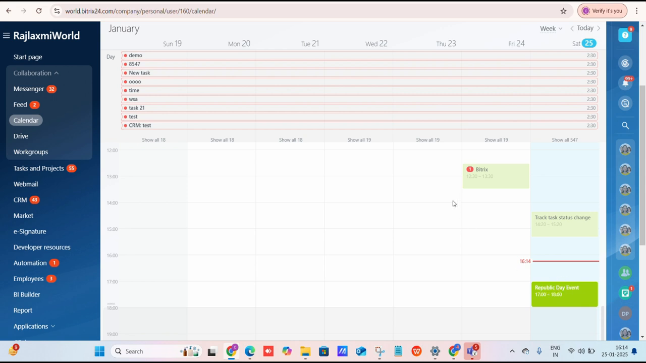So here we will see the event is added from 5 to 6, that is the Republic Day event. And all the employees will get a notification related to this event at the particular timing. You just need to set the reminder, say 10 to 15 minutes before. Once you set the reminder, the employee will get the notification related to the event. So this is how you can create an event in the calendar section.